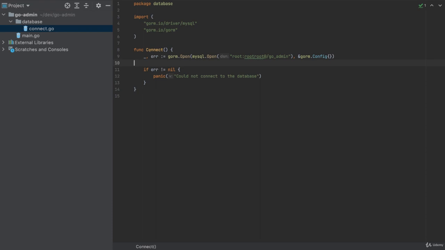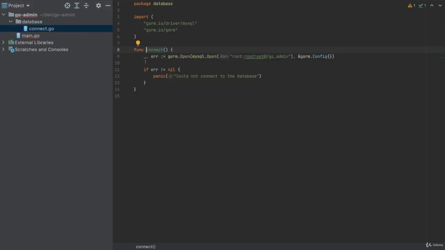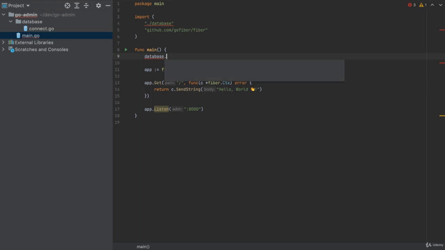One thing to mention, we need to create functions with a capital case like this. So if you change this connect to lowercase, we cannot call it here. So connect doesn't exist. So in order to share the function with other packages, we have to make them uppercase. So like this, we can connect.